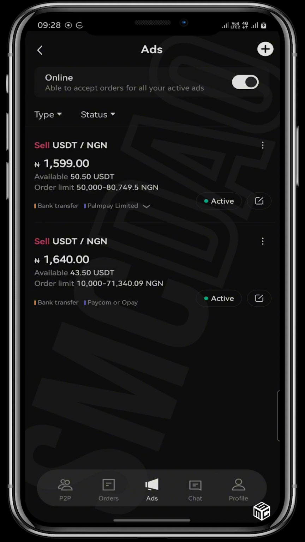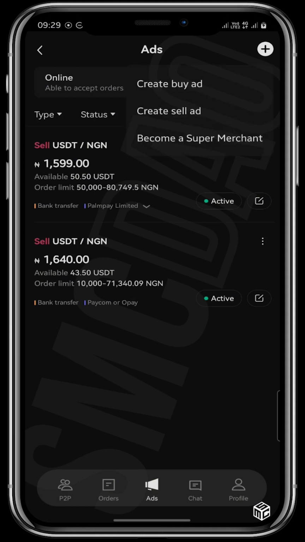The reason OKX does this is to ensure that if someone wants to sell their USDT and get Naira from you, they can be sure that you have the minimum amount of Naira in your bank to give to them and you are not scamming anyone. So I have already done that requirement. So I'll tap right here on create buy ad.